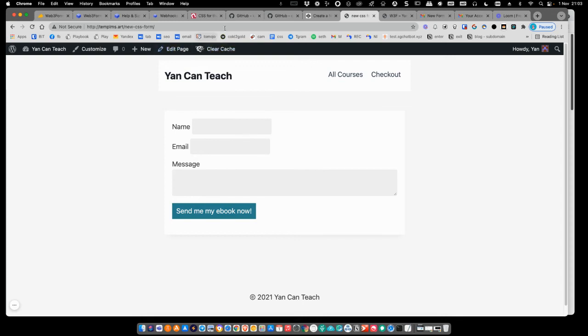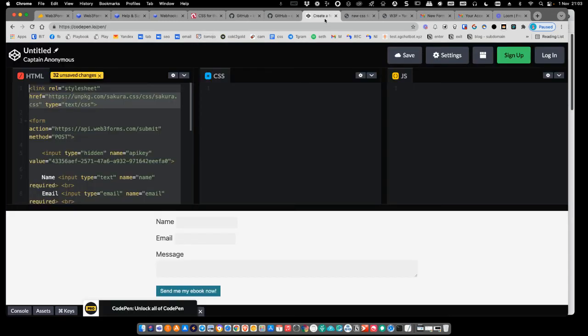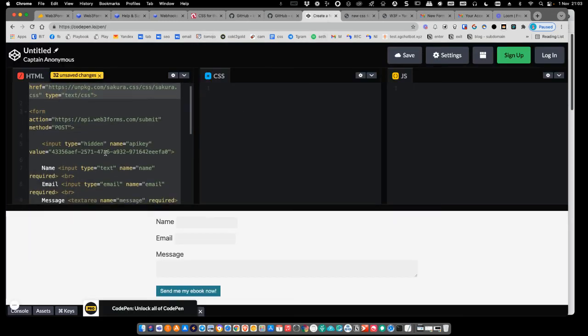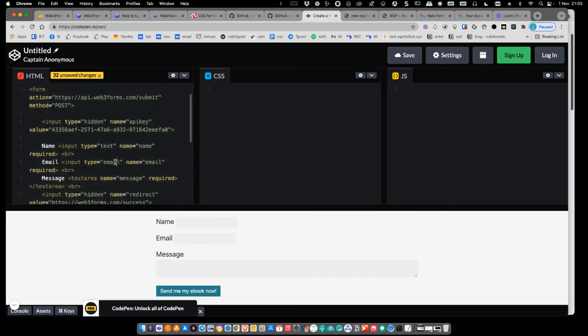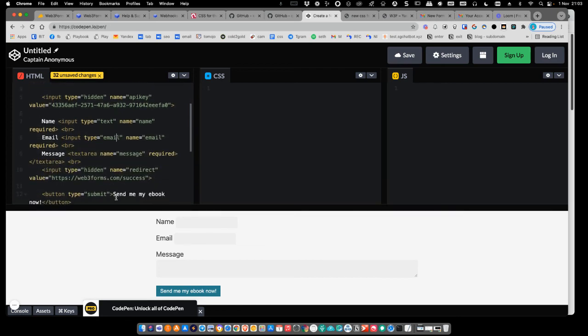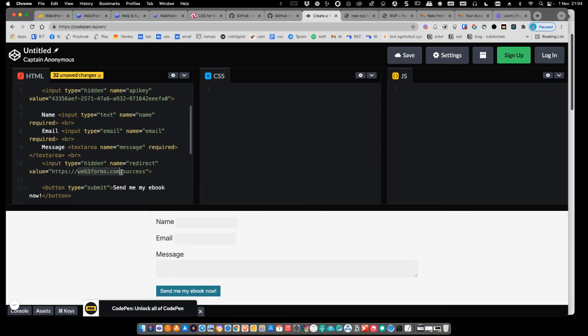How about the redirection? Well, let me show you. If you want to change the redirection, just go back to the original code. Over here, you can change this to the URL of your choice. You can highlight this and change it to any URL that you want to redirect the user to upon submission. That's all, right?